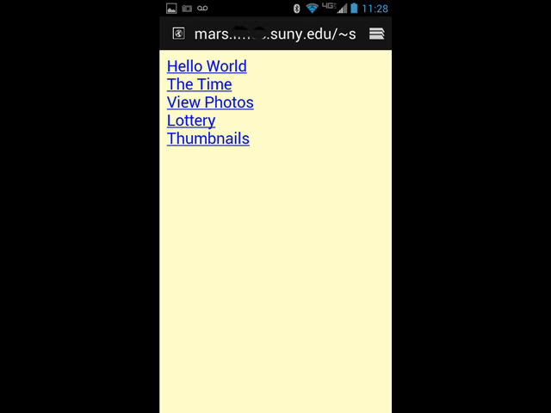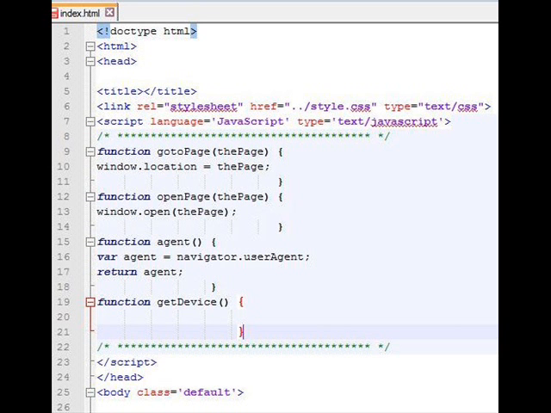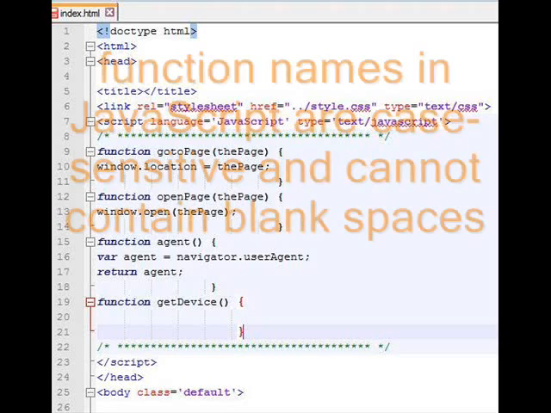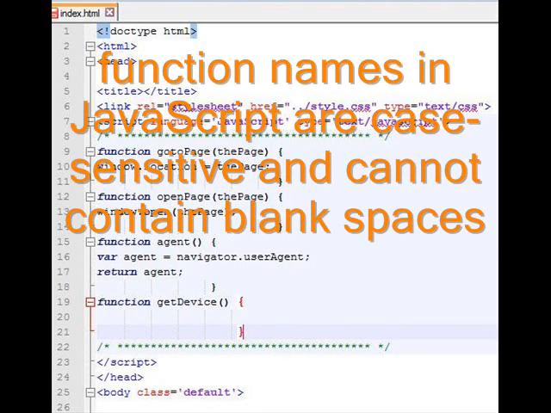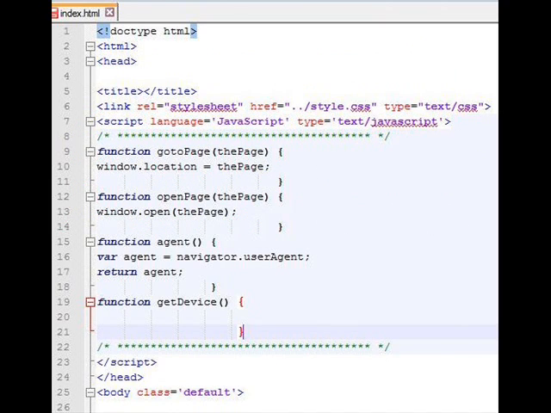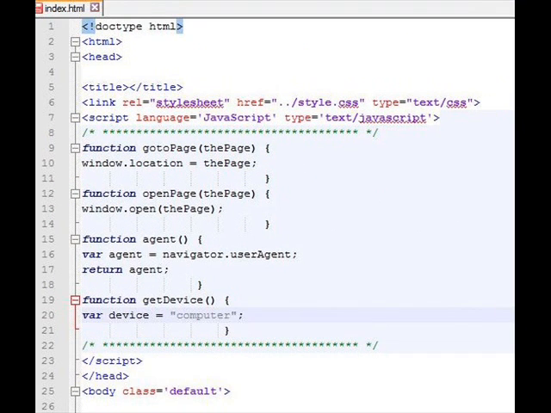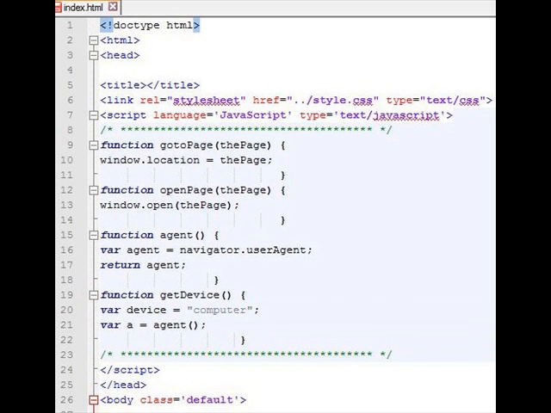Okay, so we know the agent that we have, some information, but from that information we want to be able to determine what kind of device we have. When I say device, I mean there's two possible devices, a computer or a mobile device. So I'm going to begin with the assumption that the device is equal to computer. So I create a variable device equal to computer. And then I get a variable called A, which is equal to the agent. So it's going to grab that information, that big long string.